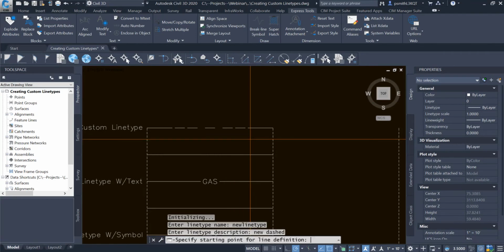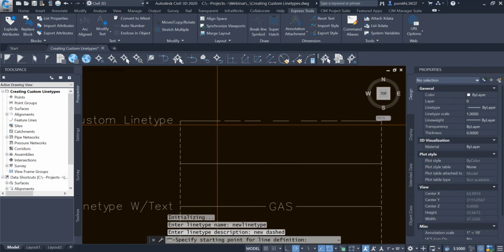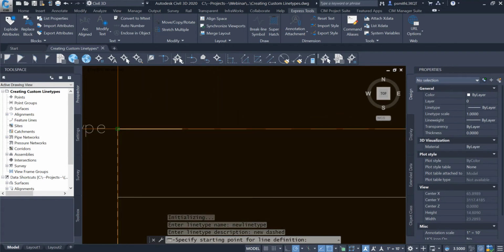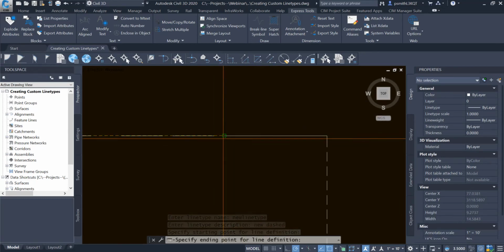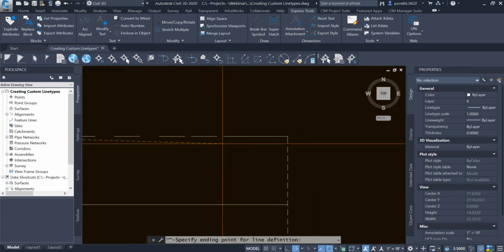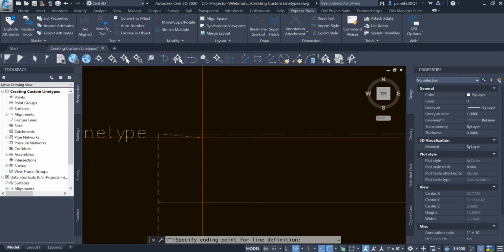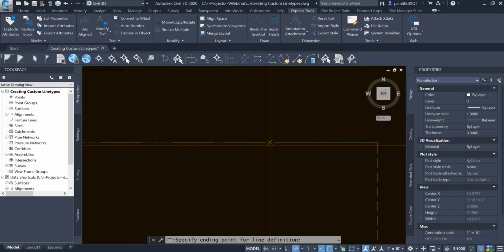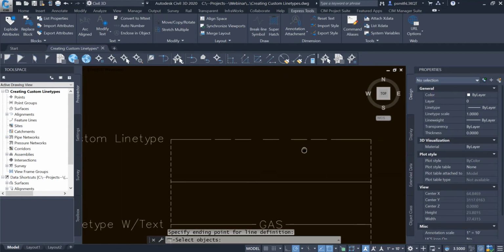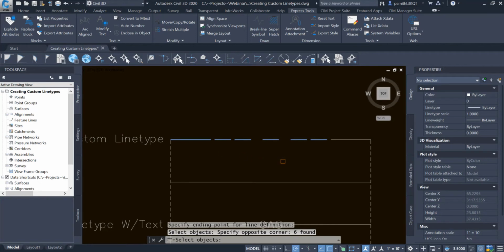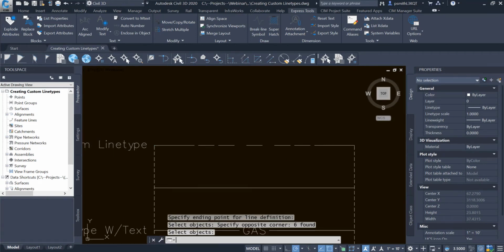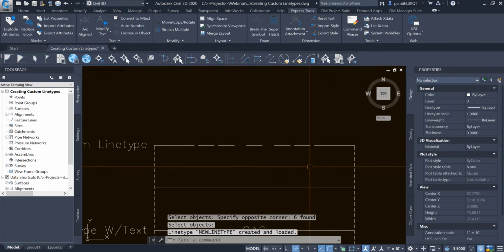Alright, hit enter here. Specify starting point for line definition. So here, you want to start at the beginning of the line here, and then start at the very beginning of the last line that you want to get, because this line here is essentially just the recreation of this line at the start. So we're going to select here. Now it's going to ask you to select all the objects, and we're going to select all the objects, not this piece, but all the objects that we want to add in. Alright, hit spacebar again, and now it says the new line type's been created.